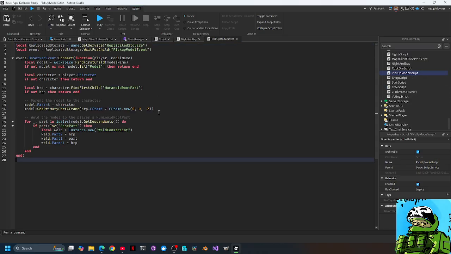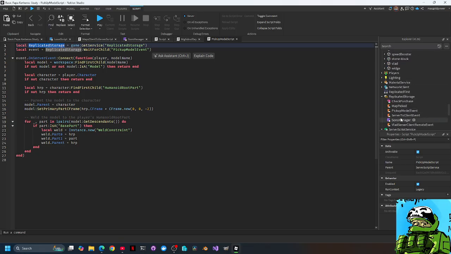Inside that model, we're going to paste this and read it. It gets the replicated storage and picks up the remote event that we just created. In the replicated storage, we have the pickup model event. On server event, a local script will trigger this event, and once triggered, it finds the model name that will be passed by the function that hasn't been created yet. If not model, return, and it will not proceed.